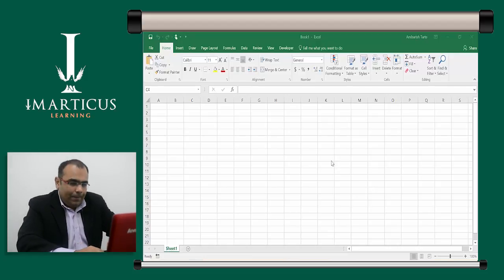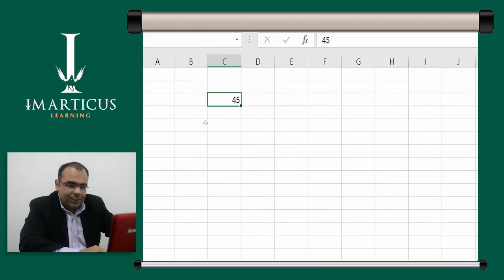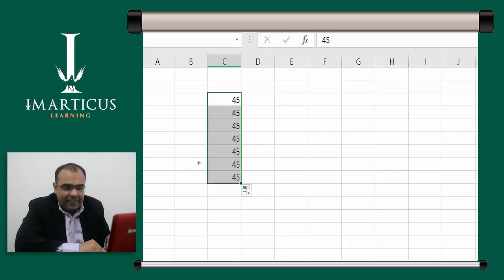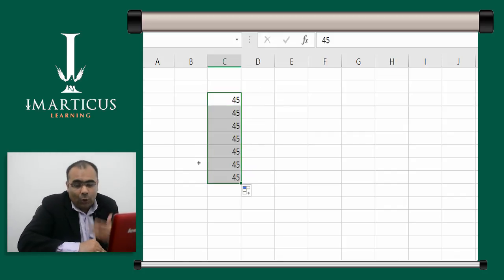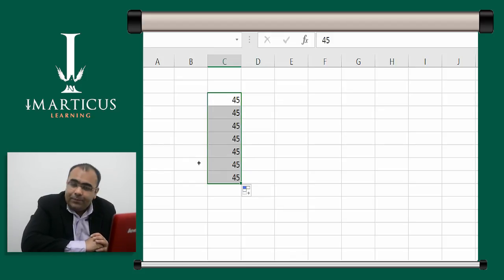All right, so let's just type a number. Okay, let's just type any number, right? And let's just drag it down. To be able to drag down, your mouse cursor should turn from the white thick plus into the black thin plus. When you take your cursor to the bottom right side of the cell, that's when you can drag. So I can simply drag it down, and if it's a number, it obviously will give me the same number throughout.